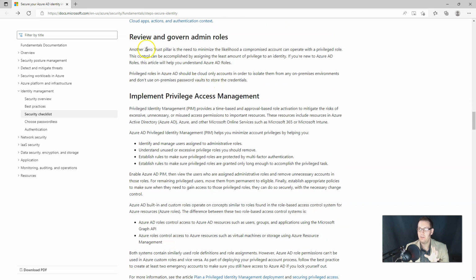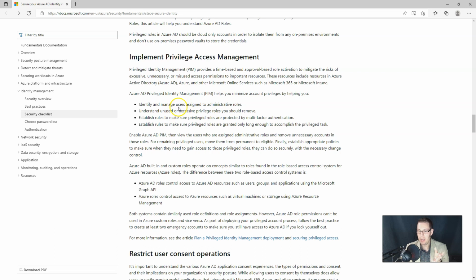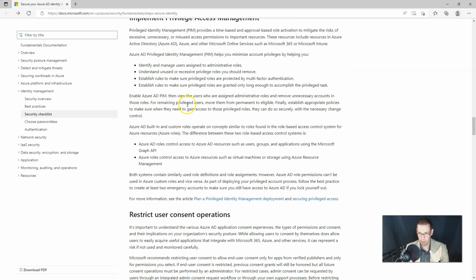Looking at a lot of these, review and govern admin roles. What did I say? One of the biggest pieces here, zero trust. We want to make sure that they're using the principle of least privilege, as well as auditing and looking at our admin accounts. PIM. We're going to look at PIM and PAM, privileged access management. We're going to say, hey, what the heck do these people actually have? We're going to look through that.